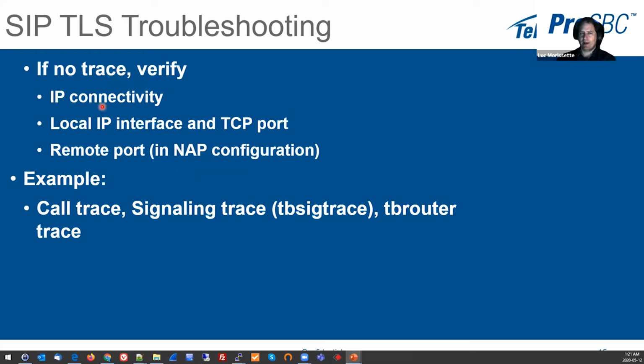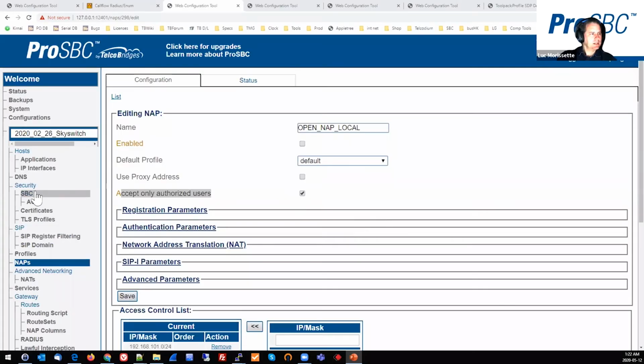So, of course, you need to verify if there's IP connectivity end-to-end, just to eliminate that portion. You have to verify if the local IP interface that you are using is the right one, and also if you're using TCP, the TCP port, make sure it's the right one. The remote port needs to be the right one as well in the NAP configuration. So these are all things we need to verify. Okay, and I have some examples of call trace, signaling trace, and TB router trace that I can show you for SIP TLS.